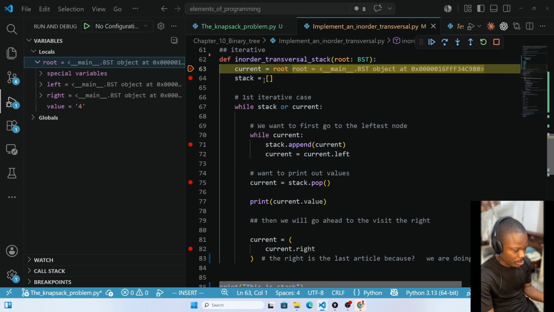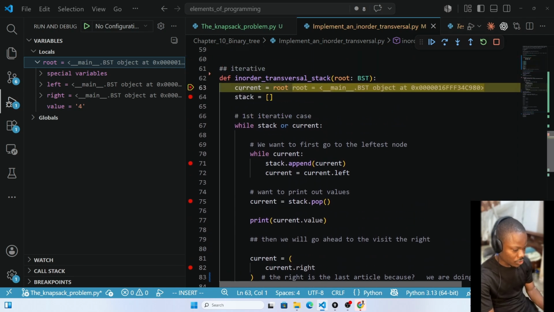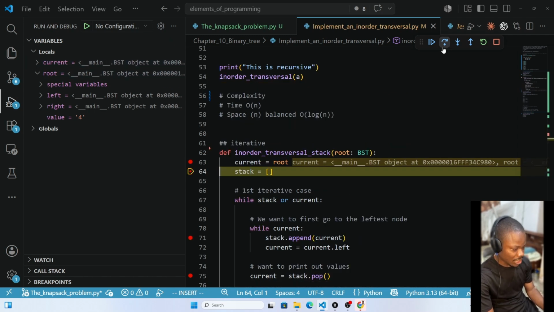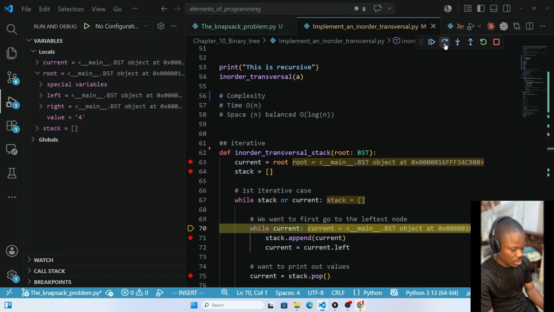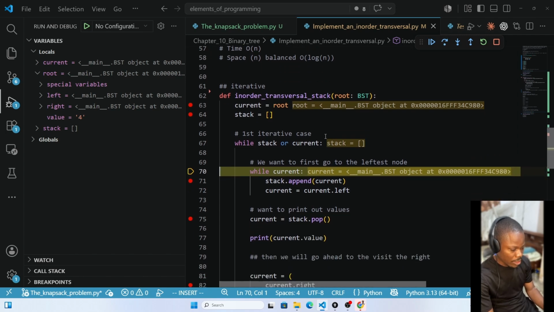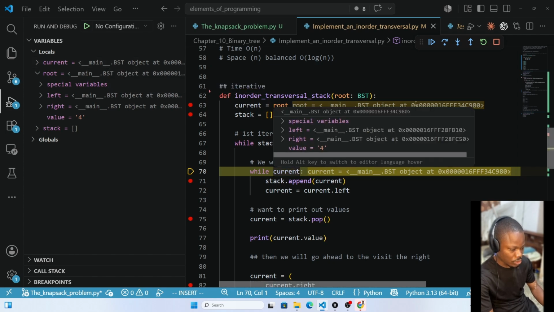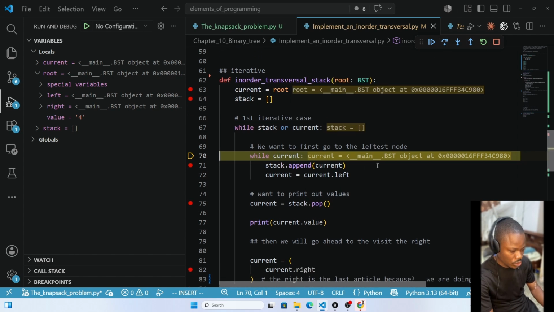Now we've called the debugger tool and we've stepped into the function. We declare our root and point it to current. Stack is established, and it should be empty right now. Let's skip through. You can see the stack instantiated, and then we begin the while loop. Now stack is empty, and current is pointing to 4. You see here it says 3, but the value of this is 4 because we are at the root. So yes, you see it here, value 4.